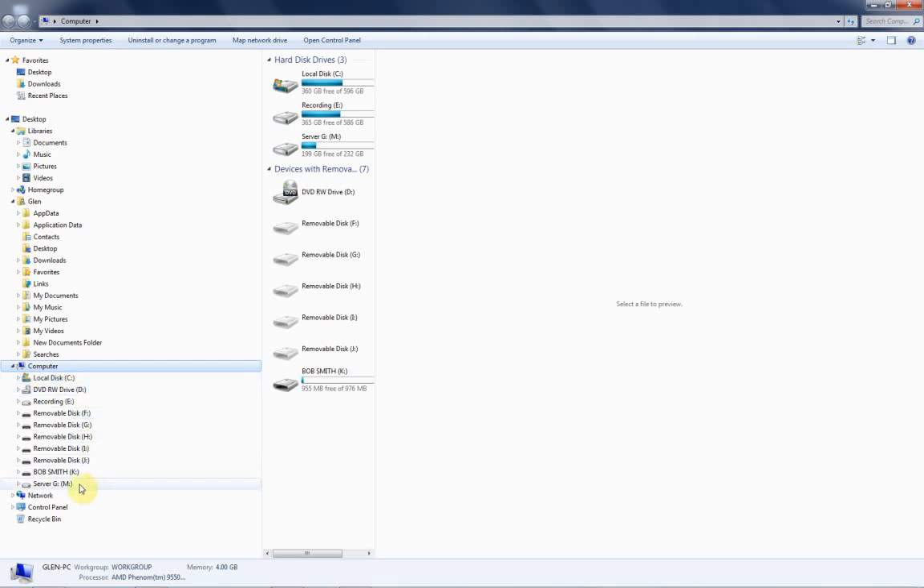I have some other drives attached to my computer. I have a recording drive since I'm a musician. I also have external drives, and I have a server. This is where I have mapped my network and found the server on our intranet. Knowing these things is important when you're saving.